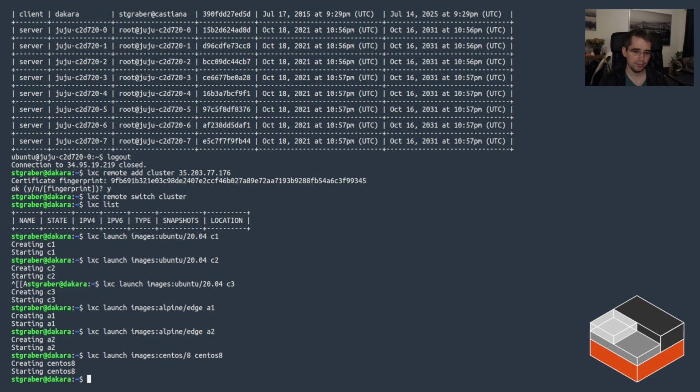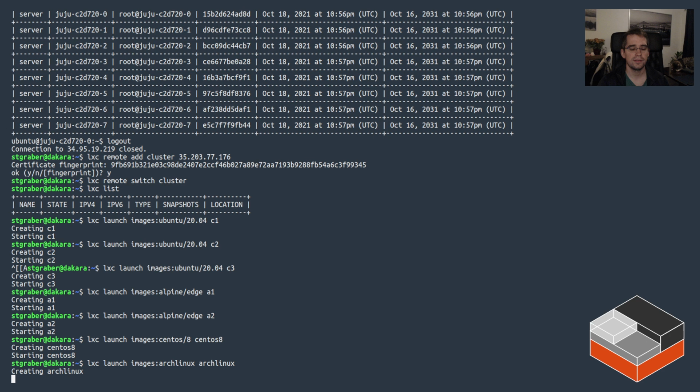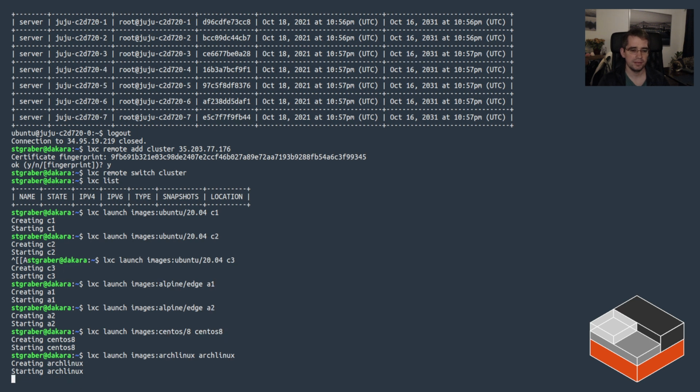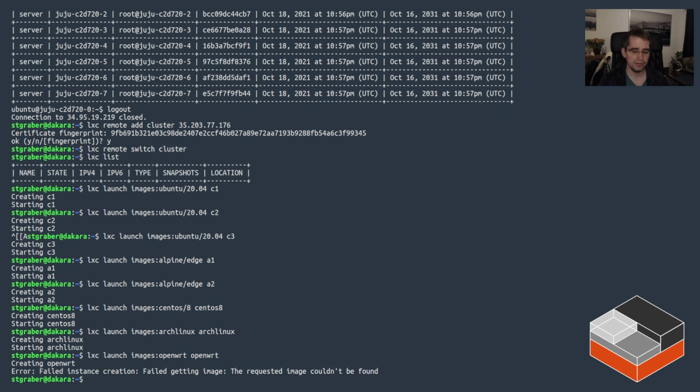How many do we have? 3, 4, 5, 6. It would be nice to have 9. So let's just do a few more. Let's do Arch Linux. Then maybe OpenWRT and Debian or something. Okay, so that's Arch running. Then OpenWRT. That should be a pretty small one. Oh, that's a good question. I don't know what the releases are of OpenWRT. Oh well, let's do Debian SID.